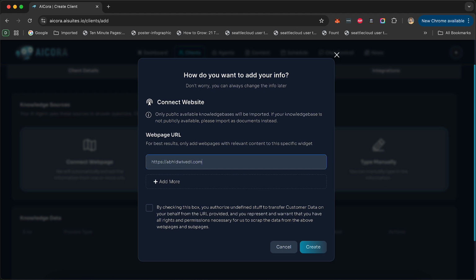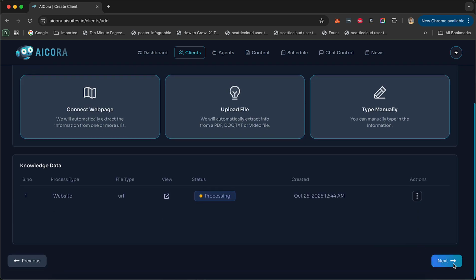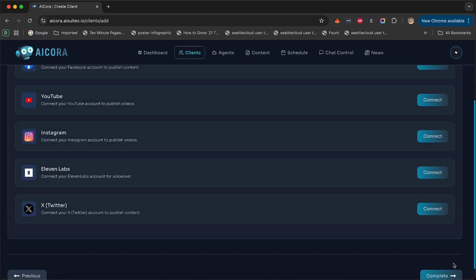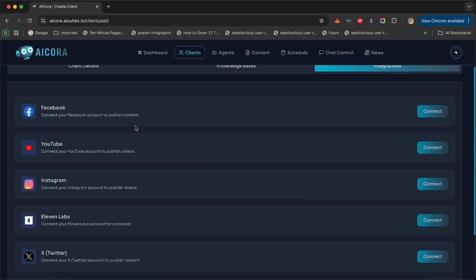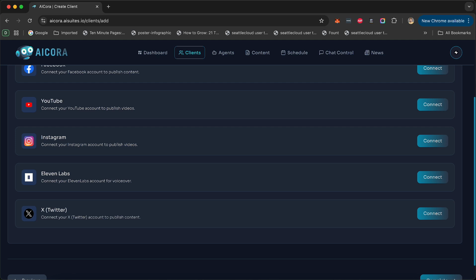So the AI is now more aware of what I am as a person, as an individual, and learns more about myself. So when it creates content, when it schedules content, when it knows what date and time to schedule the content, it will understand on its own. And now I can connect my Facebook, YouTube, Instagram, Twitter. We're also going to add TikTok as well. Now I can connect all of these and click on complete.